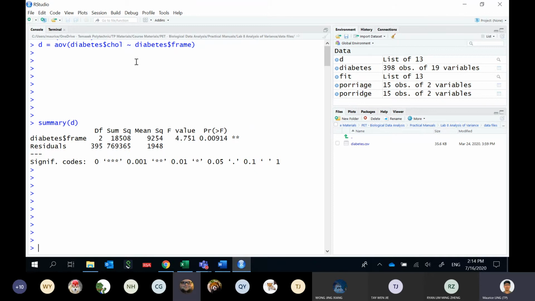Wait, can you repeat again? This is what you have to type, and this is what you have to type. Oh, just now you typed the AOV then diabetes. Oh. Yeah.